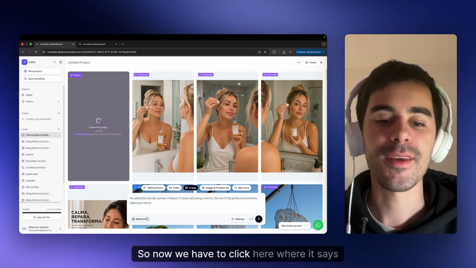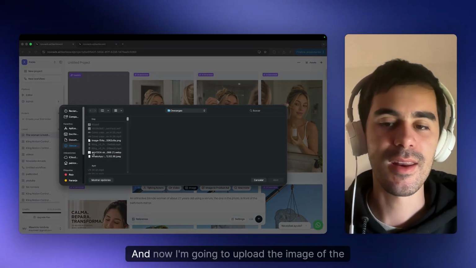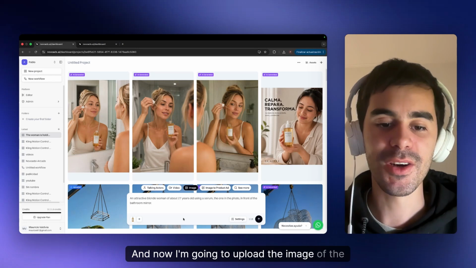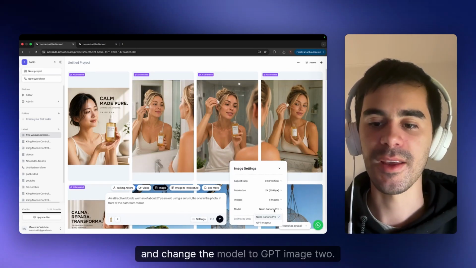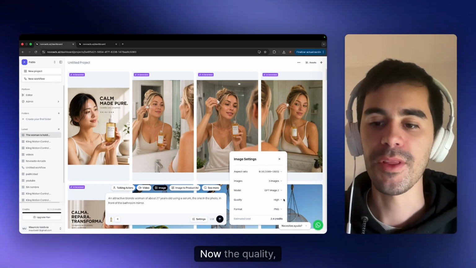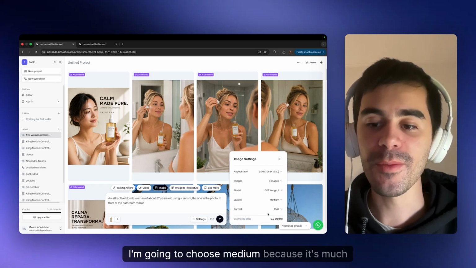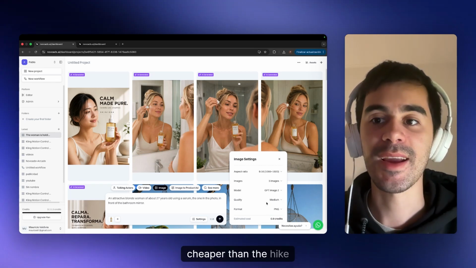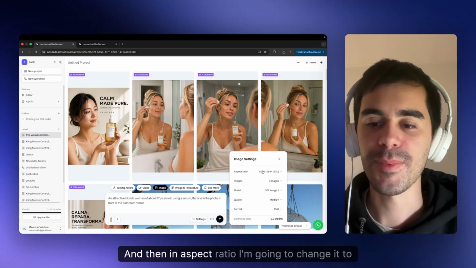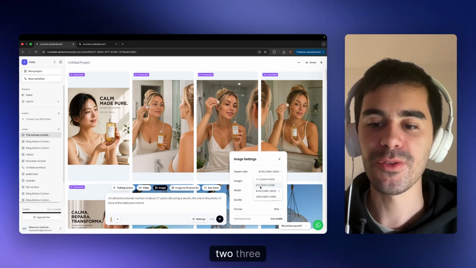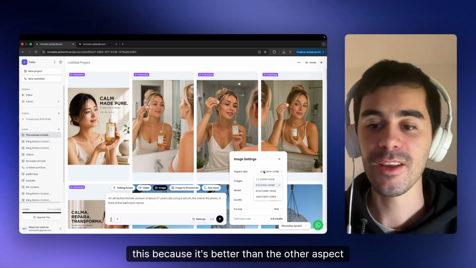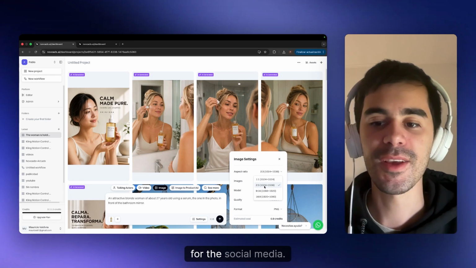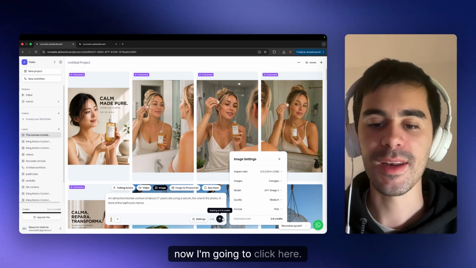So now we have to click here where it says reference, and now I'm going to upload the image of the product. Now let's go here where it says settings and change the model to GPT-Image 2. Now the quality, I'm going to choose medium because it's much cheaper than the high quality, and then in aspect ratio, I'm going to change it to 2:3. This is because it's better than the other aspect ratio, 9:16, for social media. And now I'm going to click here.